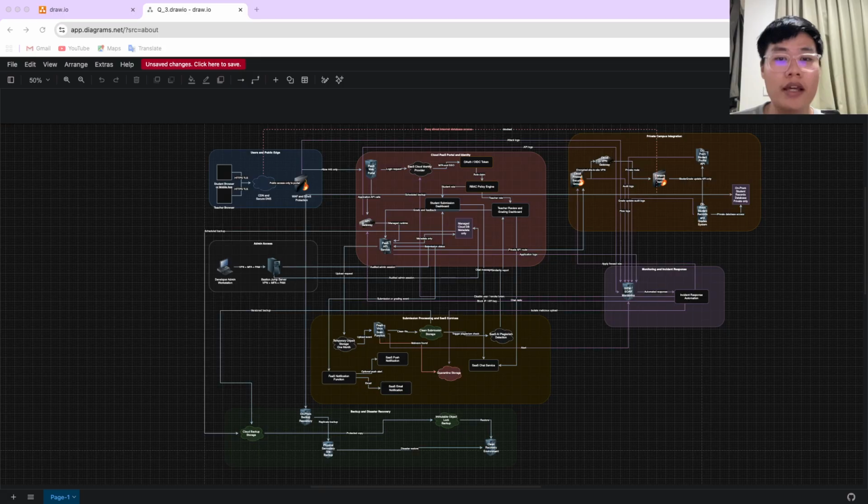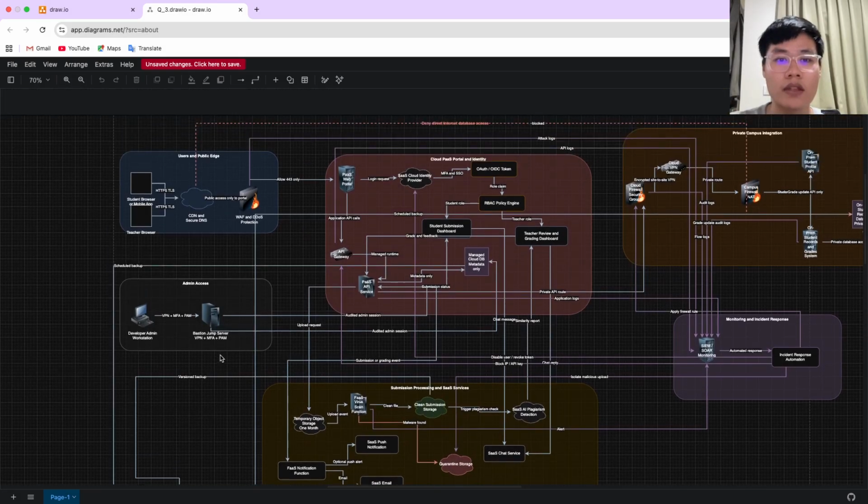Now, I will explain the diagram from the left to the right. On the left side, I have the users and public edge section. Students and teachers access the system from a browser or the mobile app using HTTPS, TLS. Their traffic first reaches the CDN and secure DNS. Then it passes through WAF and DDoS protection.